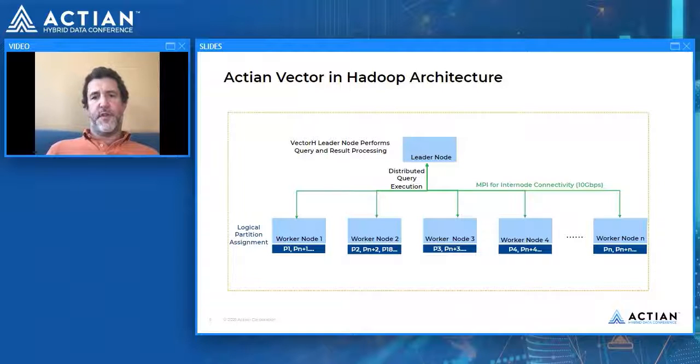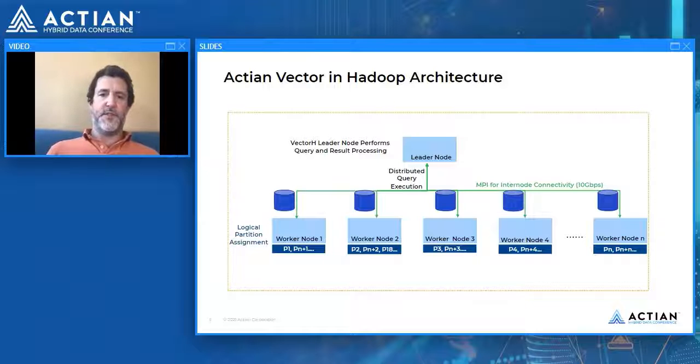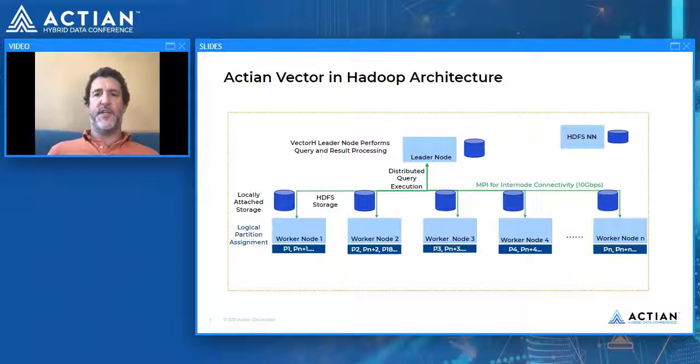The storage for this product, as the name suggests, is Hadoop HDFS. Each of the nodes in the cluster has its own locally attached storage, which is used with the addition of an HDFS name node to produce an HDFS file system, which is accessible to all nodes of the cluster.